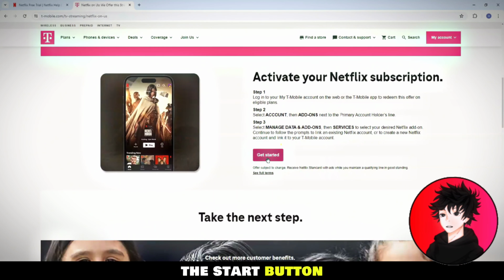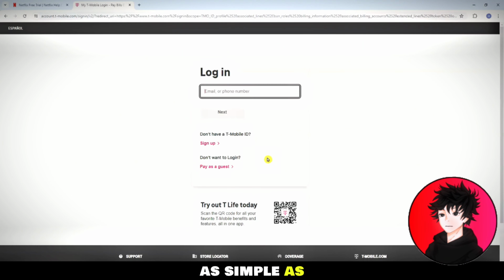Simply click on the Start button, log in, or create an account, and follow the steps. It's as simple as that.